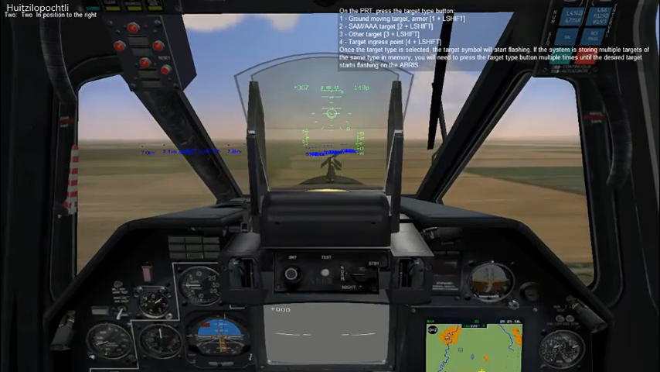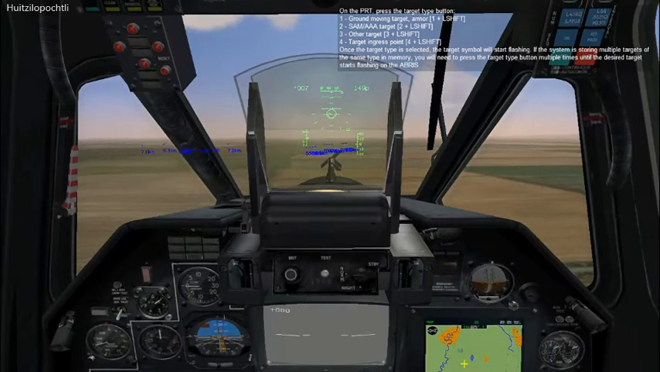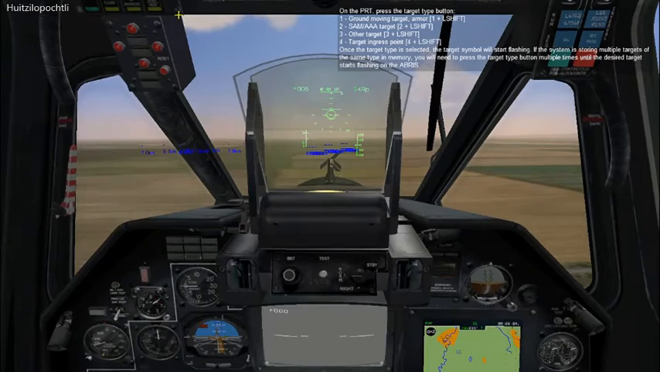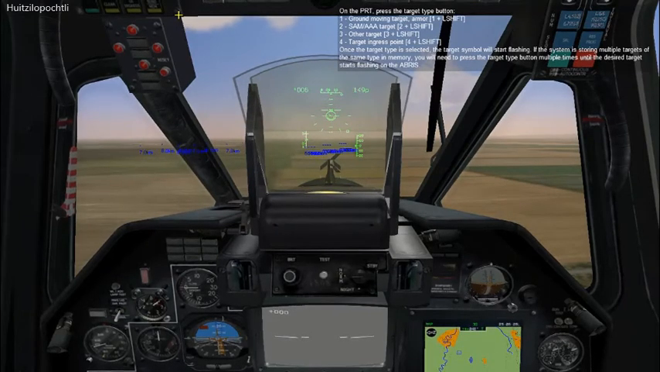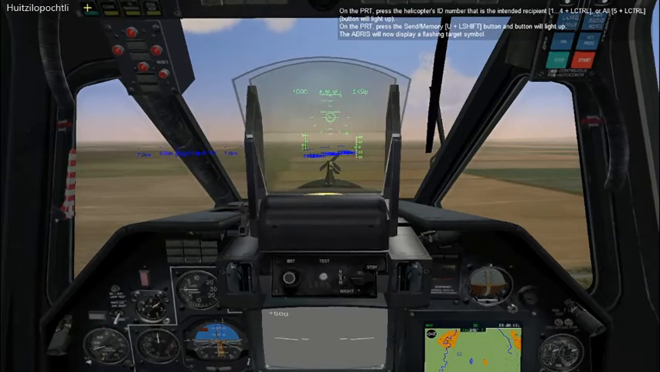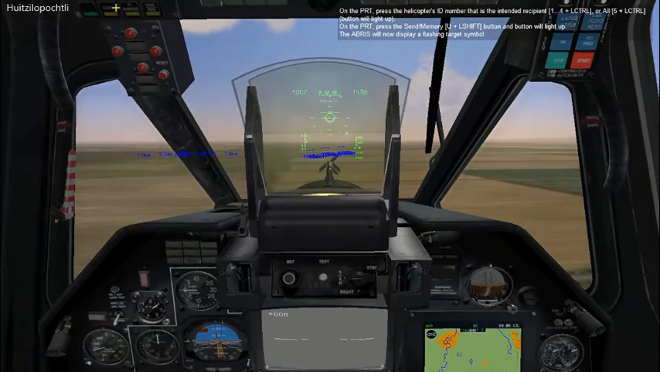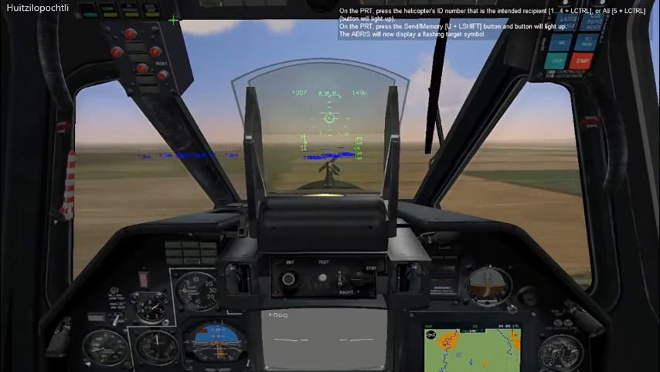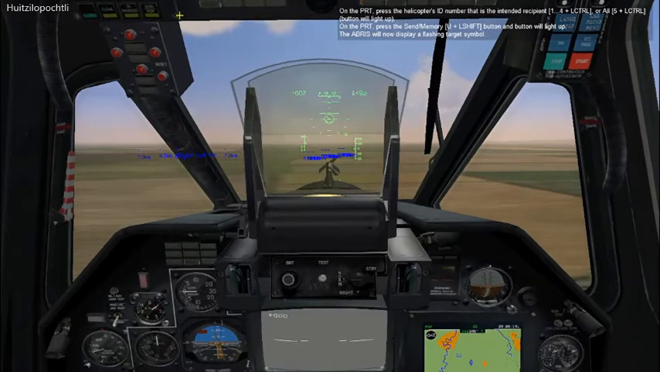If the system is storing multiple targets of the same type in memory, you will then need to press the Target Type button multiple times until the desired target starts flashing on the ABRIS. On the PRT, press the helicopter's ID number that is the intended recipient, or all. On the PRT, press the Send Memory button and the button will light up. The ABRIS will now display a flashing target symbol.